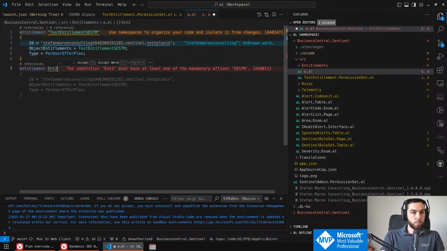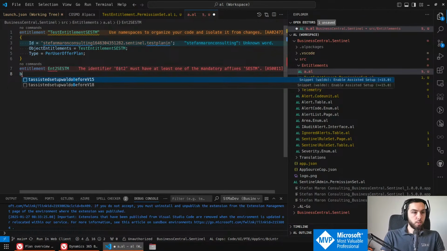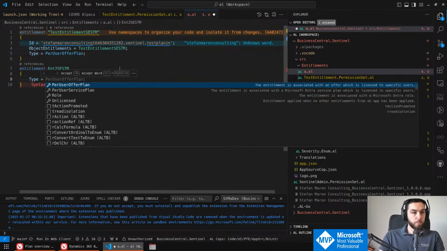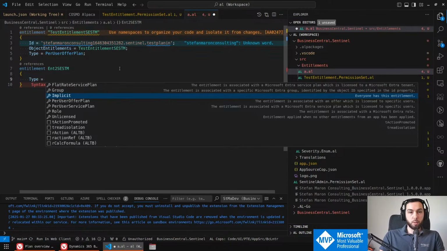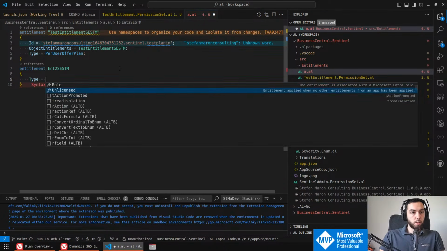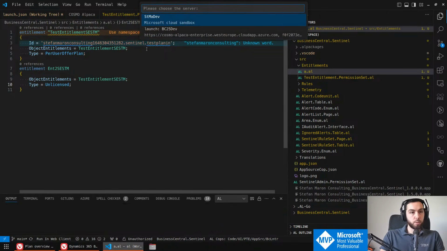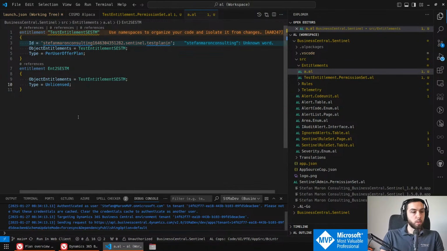Entitlement 2. Don't call your entitlements that way. I just want to be a little bit quicker here. Let's see what we have as types. We can do unlicensed. And I saw that implicit is something everyone has, this entitlement. Let's just first try unlicensed, because I don't have a license assigned in my sandbox. At least, I will probably have a Microsoft license, but no extension license.